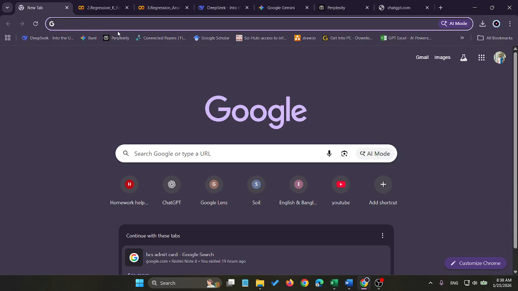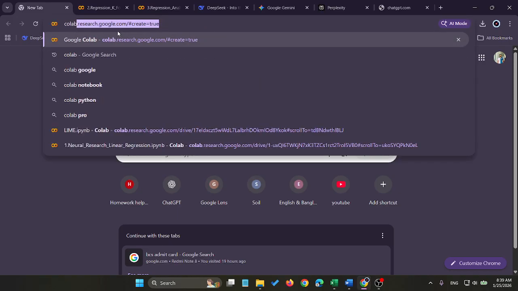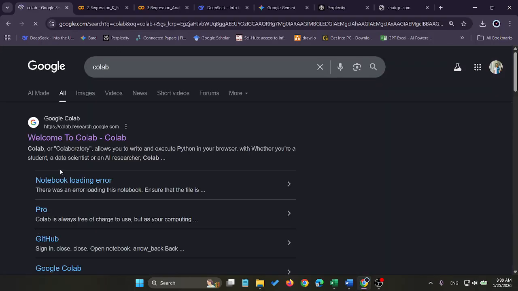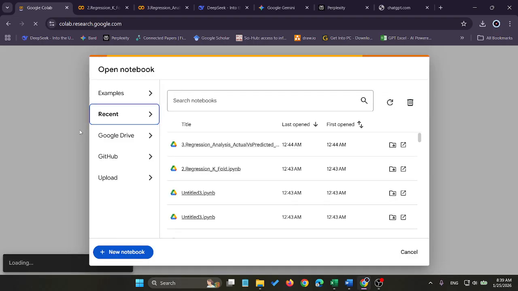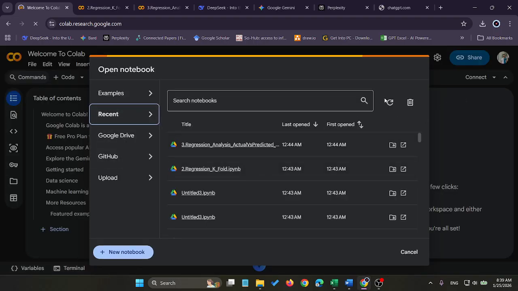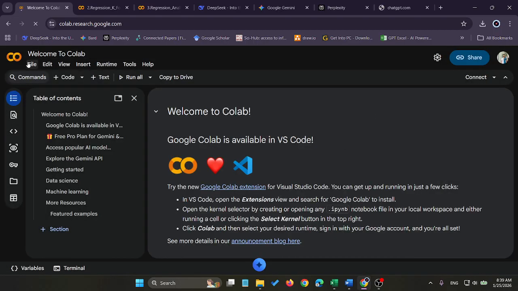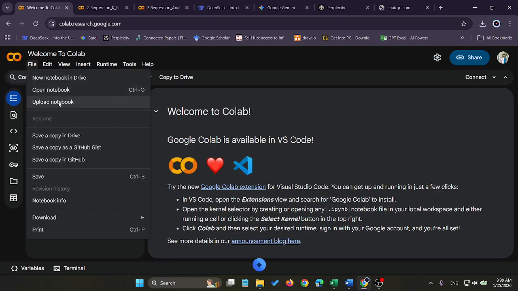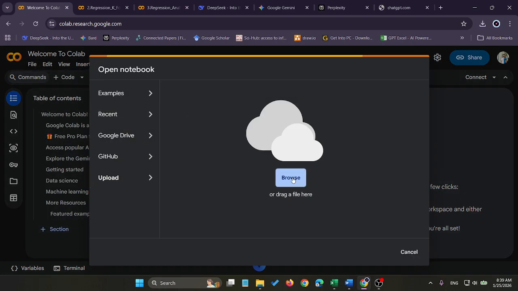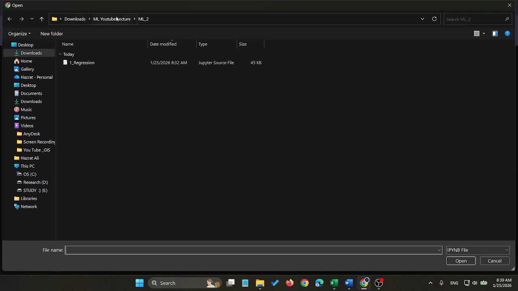In this class, we try to learn how to use the regression model for a continuous dataset. For this, initially we open the Colab where we will apply the codes. I already stored the code. So from here I click File and Upload Notebook and browse where I saved my code. This is the code for basic regression analysis.